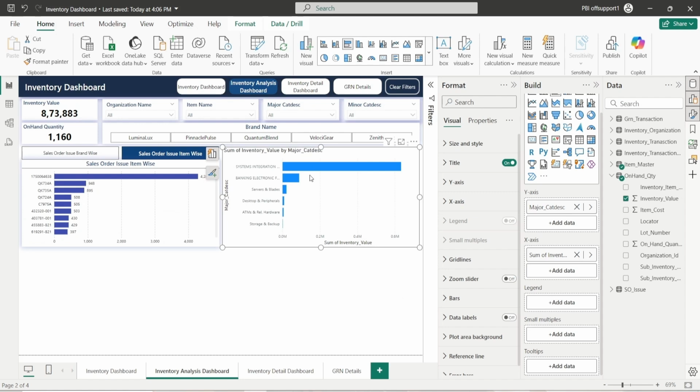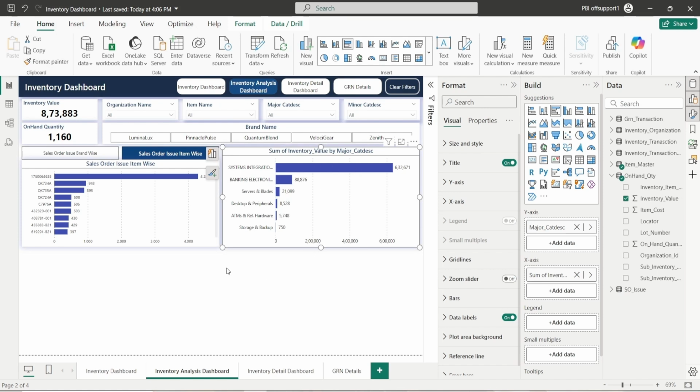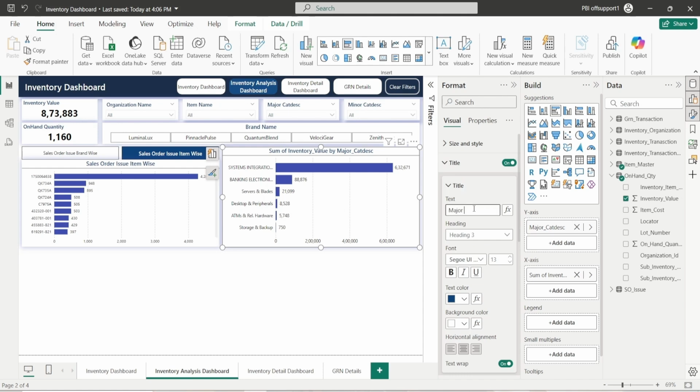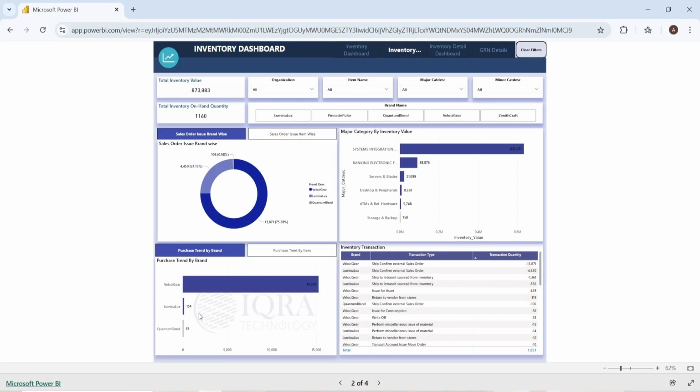Now for this chart we have to give format. It's simply just click on this chart and take format from here and click on the chart. So format will be applied. Now we have to just give the name for this chart, and this chart name is major category by inventory value.